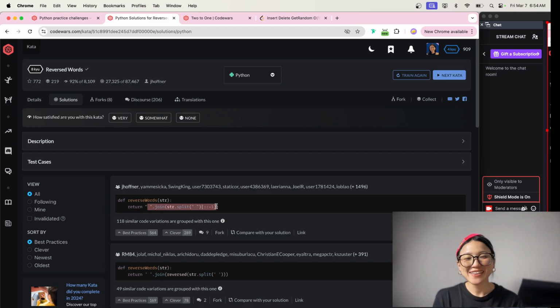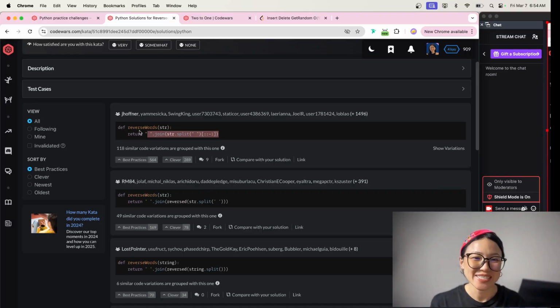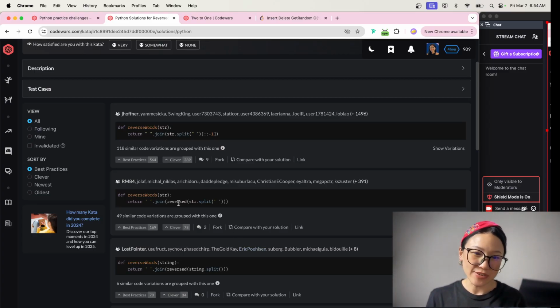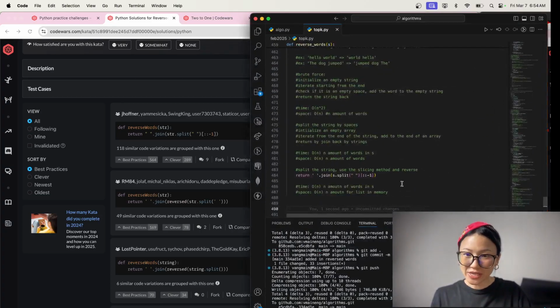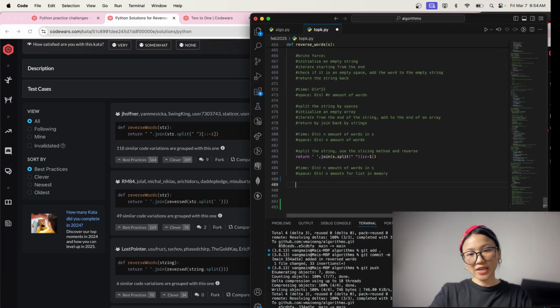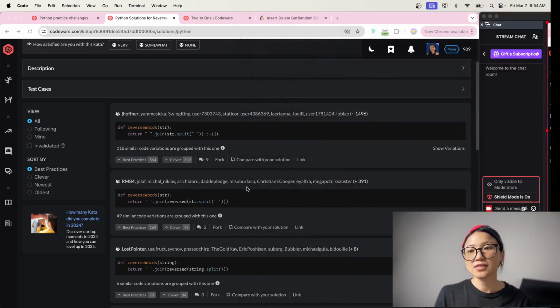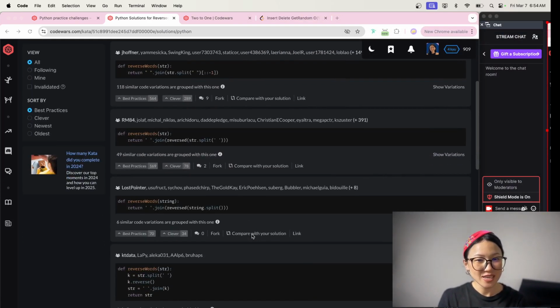Oh yay! Okay. I love reading other people's solutions just to see where I stand. So this one is saying join, and we're going to do string dot split. Oh yes! Instead of using the slicing method, there is a reverse function. That is right. So you can return space dot join, and we're going to reverse whatever is in s dot split, and we're going to split by the space. I see.